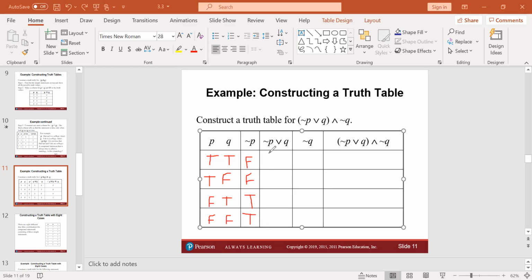Now here's where things can get a little wonky. We have to do not P or Q. So let me highlight. This is not P or Q. This is the one we're focusing in on. So we are looking only at these two columns to construct it. The not P column, we are doing the disjunction with the Q column. So a false or a true statement is what? True. Exactly.